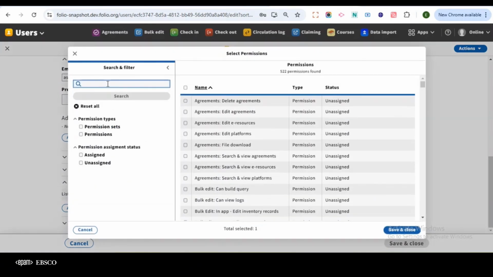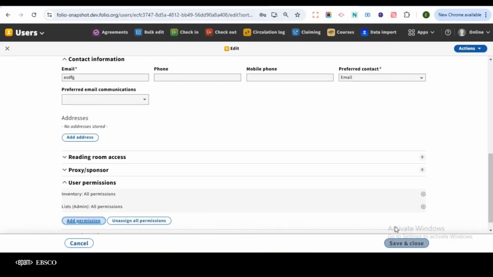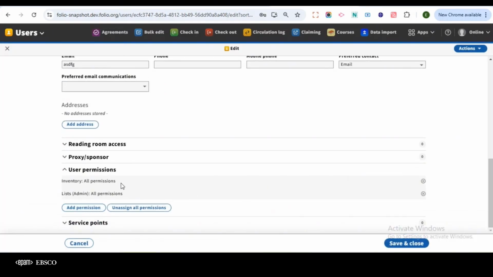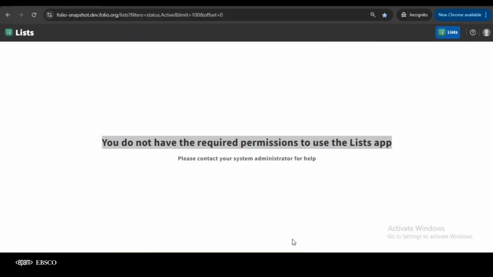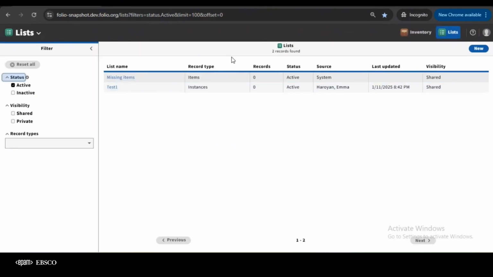Now, if I go back and add some other permissions, for instance, inventory permission, let's see that. Inventory, I will choose this one, all permissions. This permission will allow me to access the items, instances, and holdings entity types. Now I will refresh the page. And okay, as you can see, I am on the list landing page. I have access here, and if I click on this record types drop down, I have these holdings, instances, and items entity types. And also I already have some lists here.